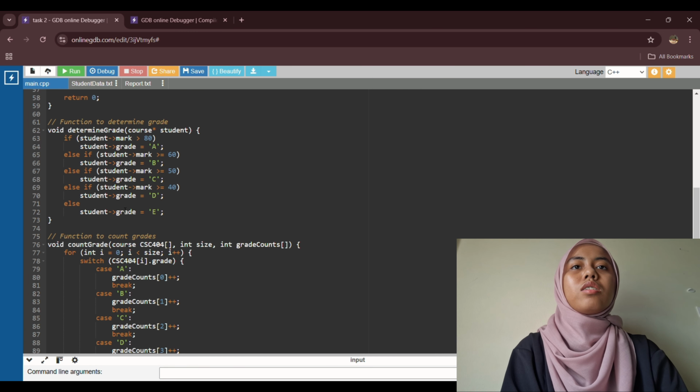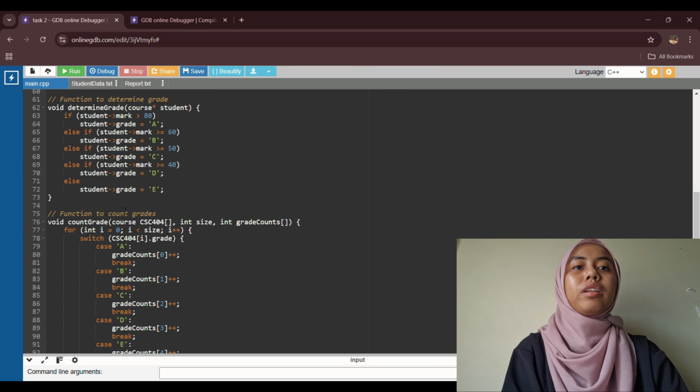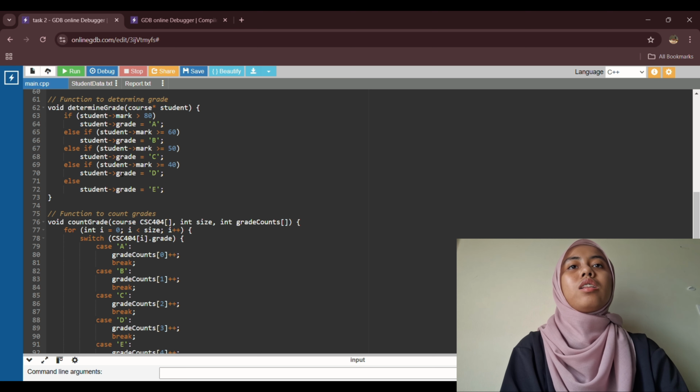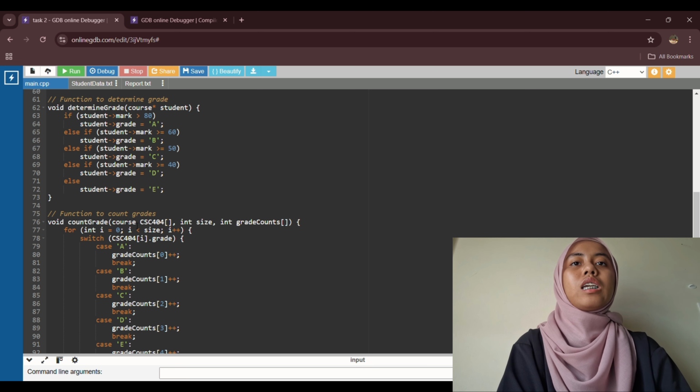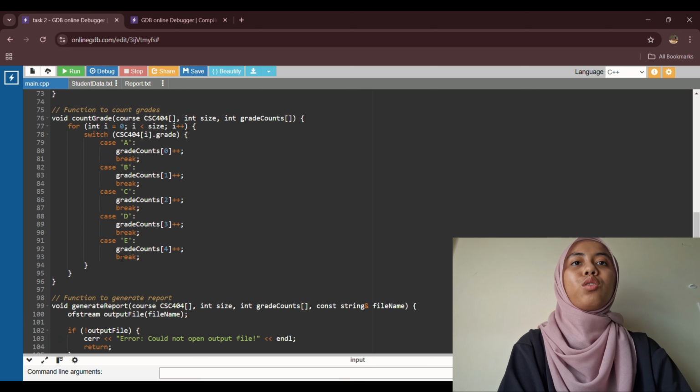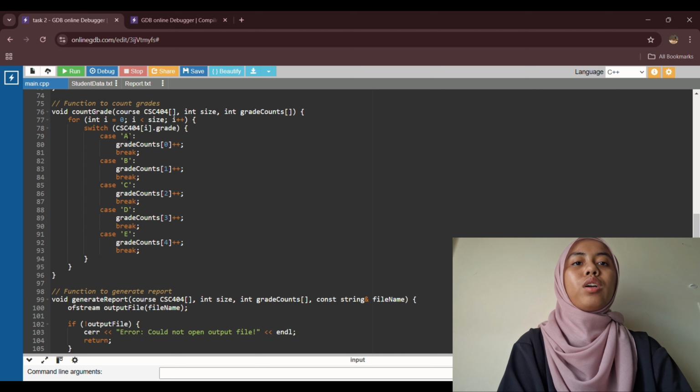So this is the function to determine grade. We are going to accept a pointer to a course structure and assign a grade to the student based on their mark using an if else ladder. This is the function to count grades. We are going to iterate over the array of students and increment the count for each grade using a switch statement.